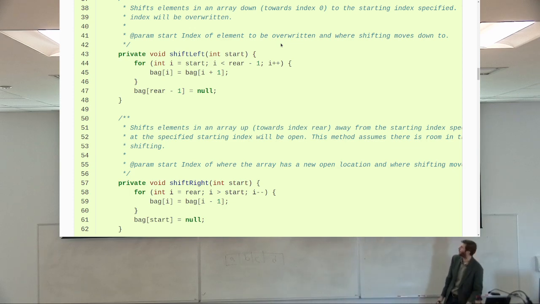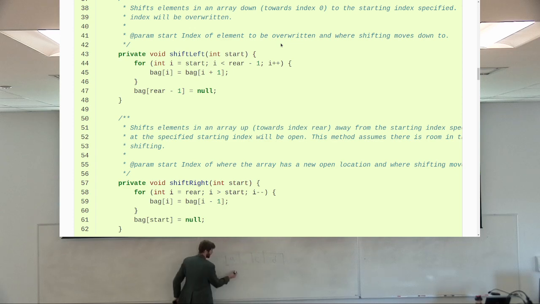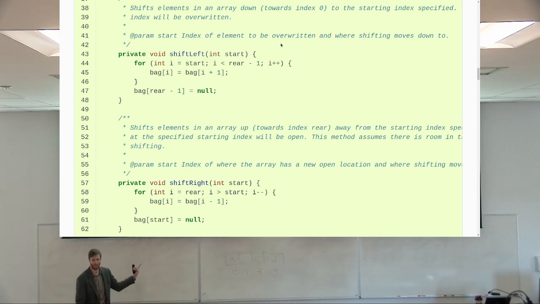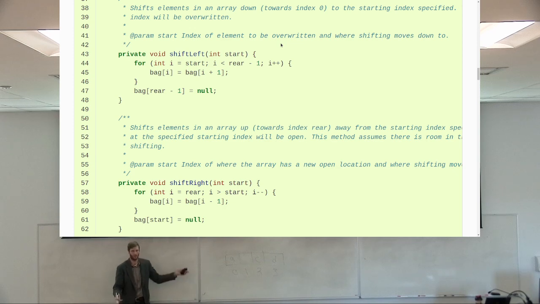All right, let's talk about this one. Let's say shift left. Let's say I eliminated B. So this is index 0, 1, 2, 3. I'm going to call shift left with start being 1. All right, I starts at 1. Well, I is less than rear minus 1. In this case, rear is going to be the length of the array. It just so happens that the array is at capacity before the remove.